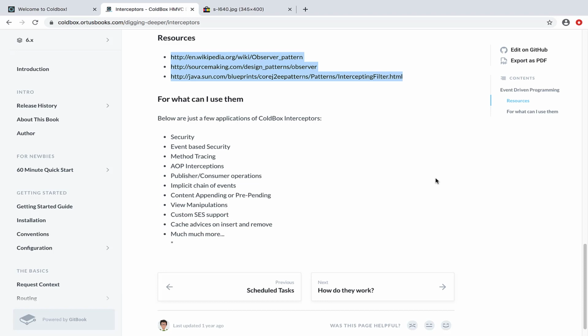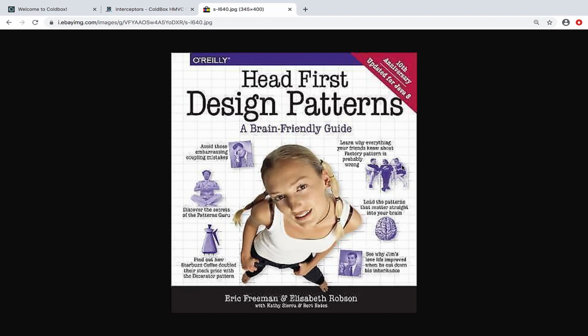You can learn more about observers and interceptors at the links here on your screen. Another great resource for observers and other design patterns is this book, Head First Design Patterns. The code examples in it are Java, but they are some of the easiest to understand that I've ever come across. I often reference this book when teaching classes about design patterns and object-oriented programming. And of course, there is more information on interceptors at the ColdBox website, coldbox.ortusbooks.com.